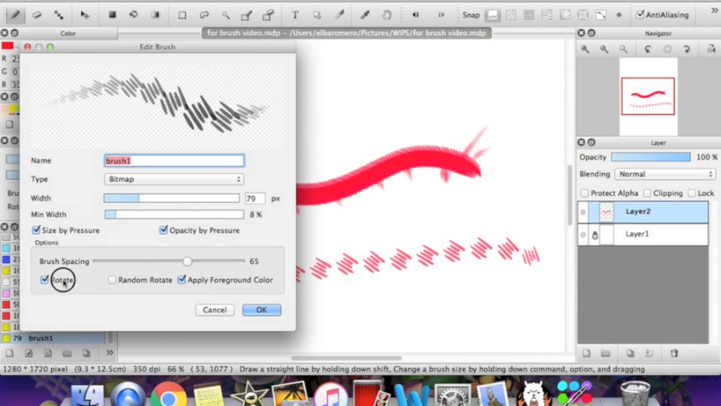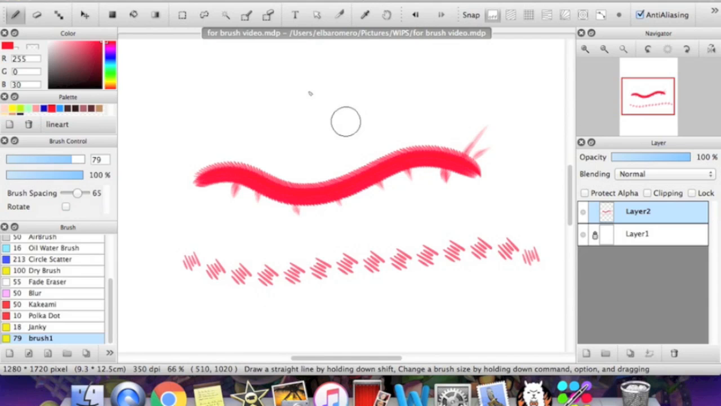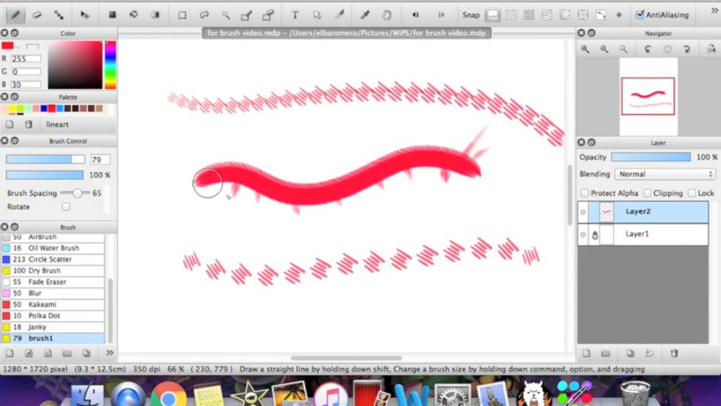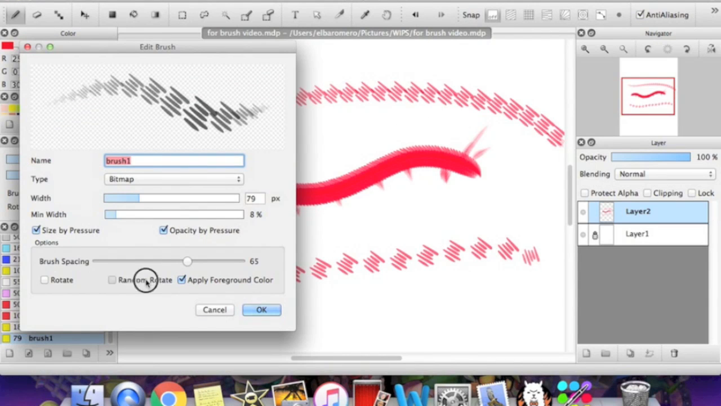Let me put a little more. So see how there it's kind of a little more randomized, whereas if I unclicked it, it's a little neater. It doesn't really change the angle. So it's a little different right there. Random rotate just scrambles it all up.